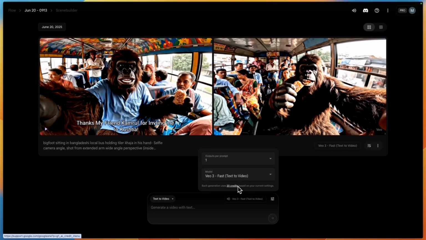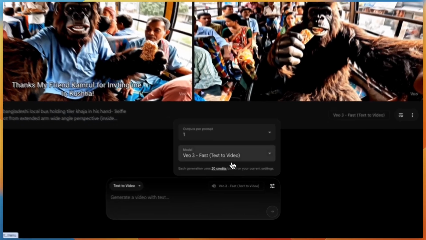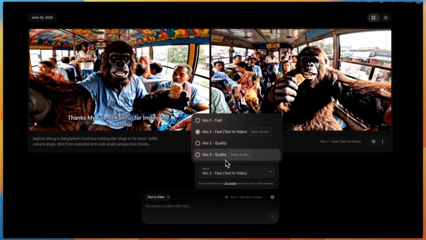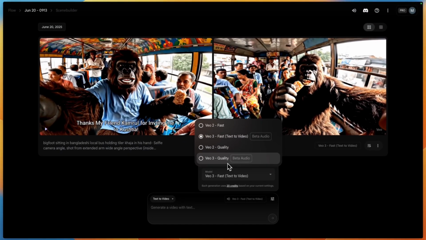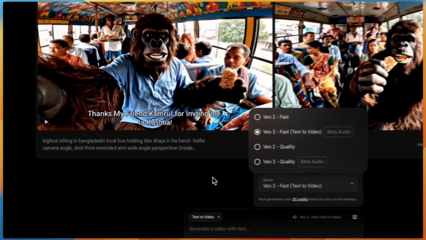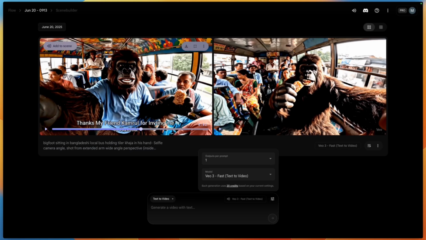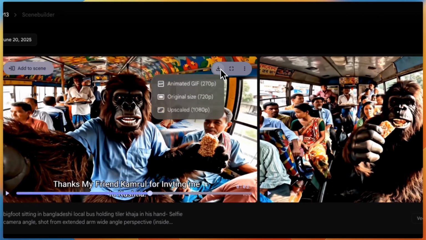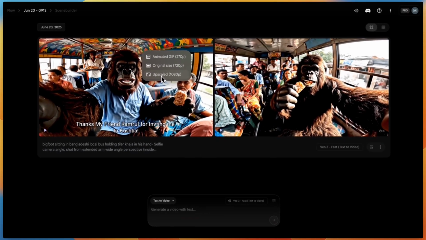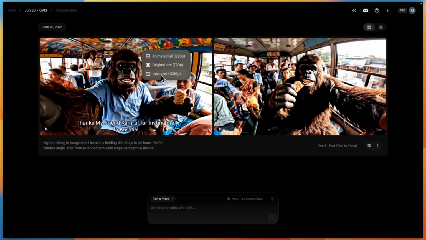So if you are not sure about the prompt and you just give the prompt and it does not come out really great, then in that case, trying with the quality version of the VO3 will cost you 100 credits. That is really expensive. For that case, you can use this VO3 fast. And once you are okay with the video output, maybe let's say I am okay with this video output, you can just click here, go to download, and you can just upscale it. So they will give the same video with better audio and enhanced graphics.